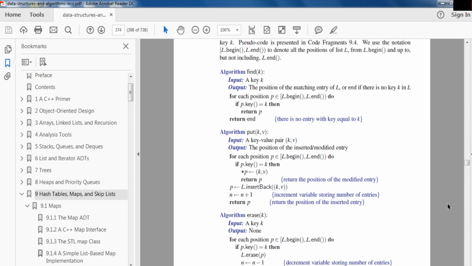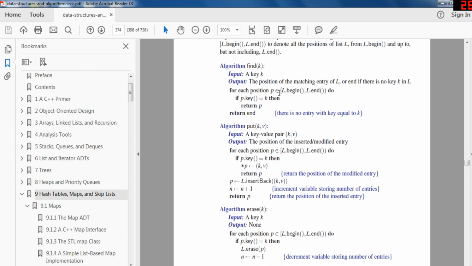So for every position, this is just looping through the whole map. They start at P, for every position P that's an element between the beginning and end, they check if the key is equal to the key they're trying to find. K is just whatever you're trying to find, and if it is equal, they return the position. Otherwise, it doesn't exist. You loop through it, and it's gone, it's end.